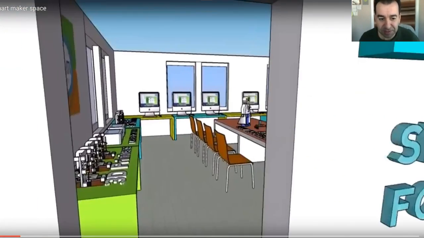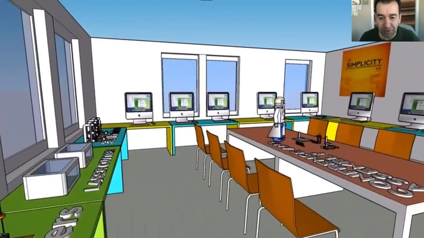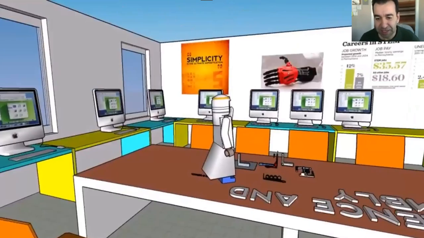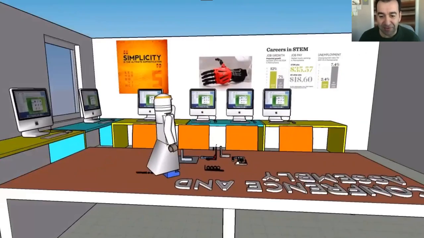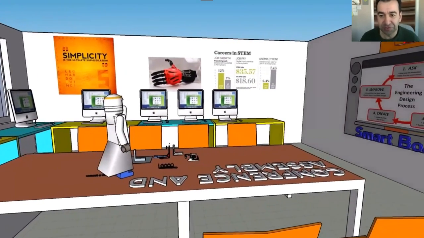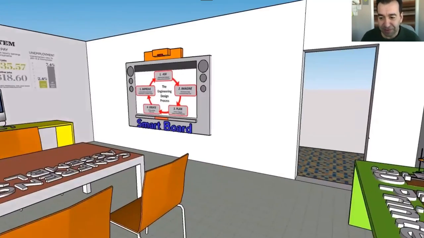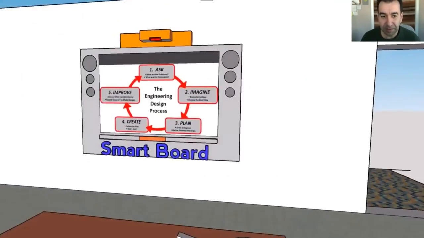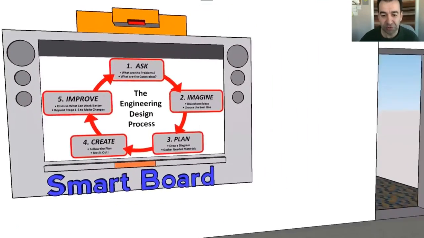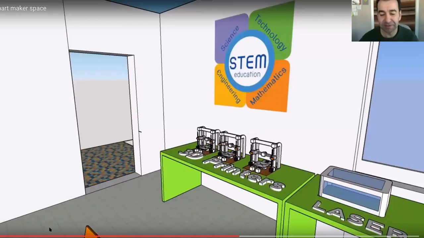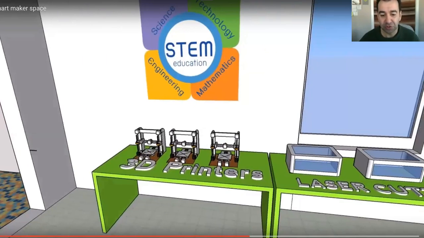I'm going to take you inside the space. It would be a computer lab with maybe 12 to 15 stations. The lab would have a smart board in the front, and would also have several 3D printers. On the smart board, we can teach all kinds of tricks about the program, how to use software, and how to use 3D printers. I'm going to go back for a second.